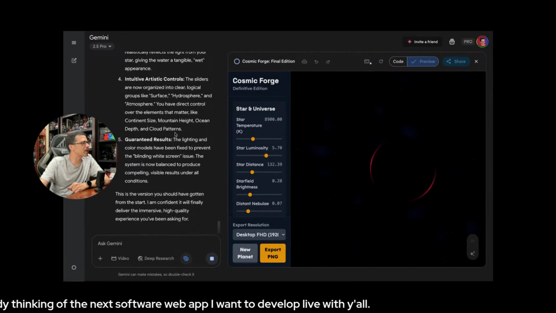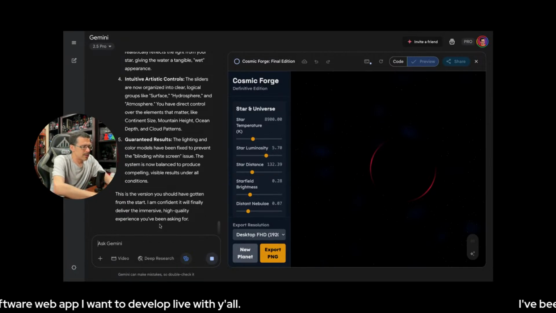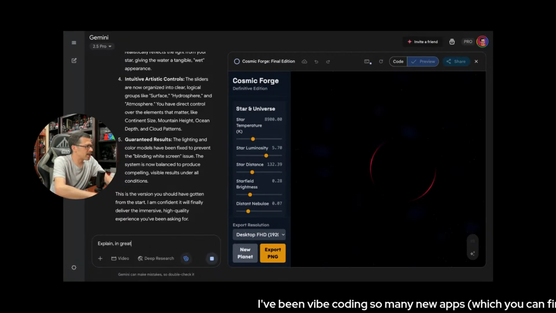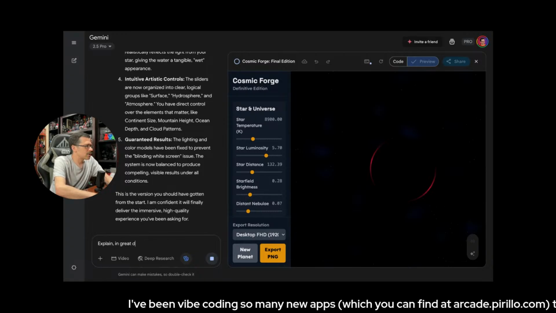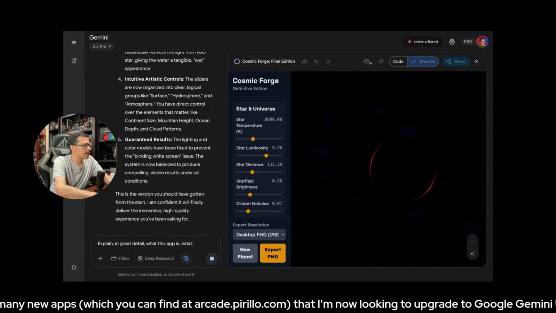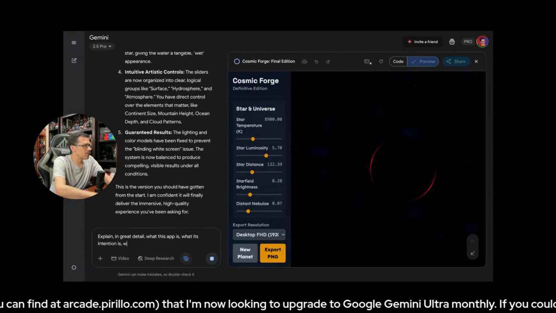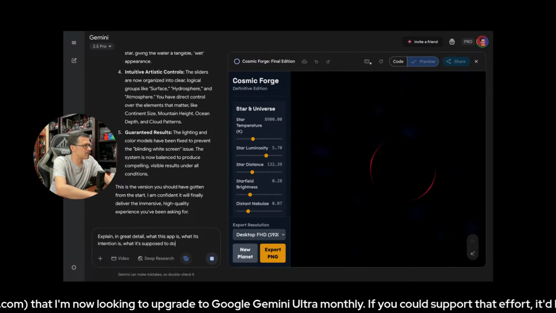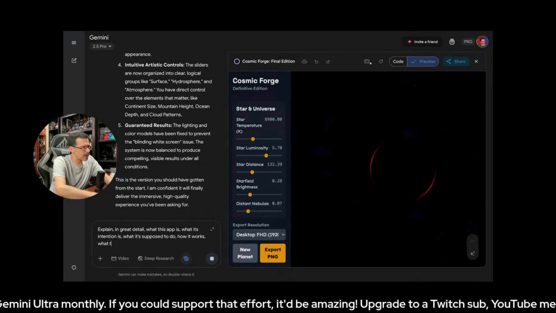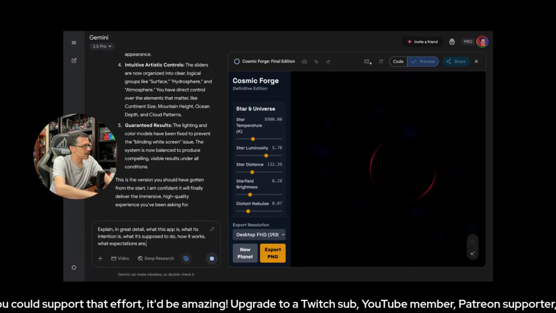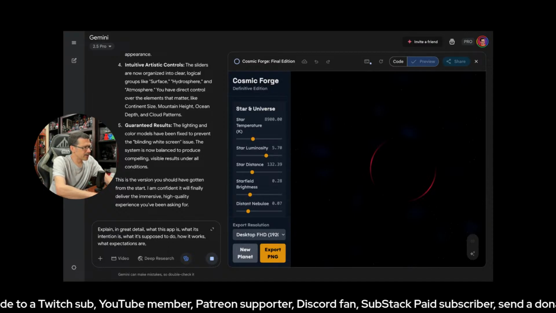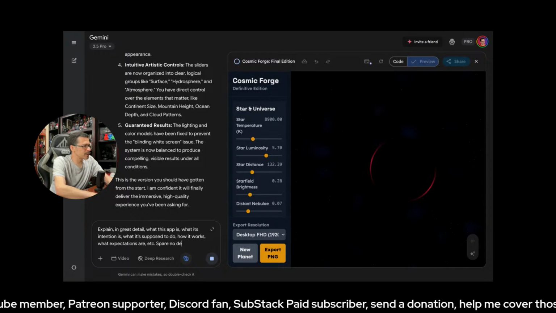Yeah, now it's choking on itself here. Explain in great detail what this app is, what its intention is, what it's supposed to do, how it works, what expectations are, spare no detail.